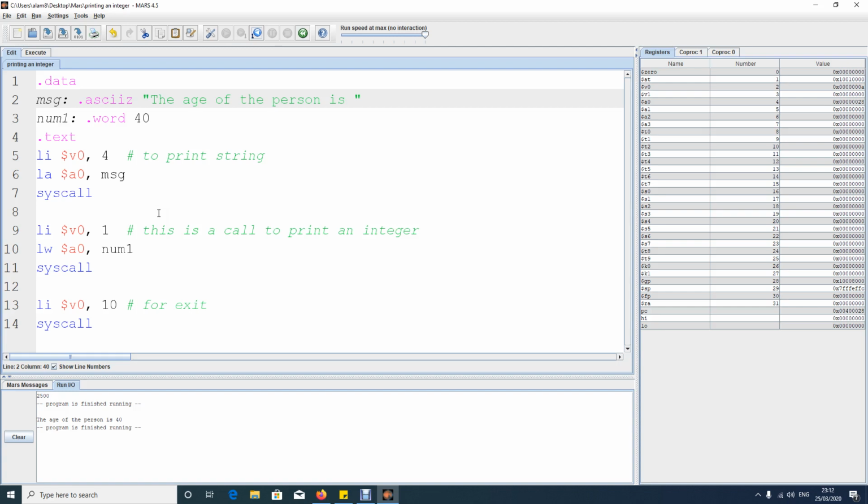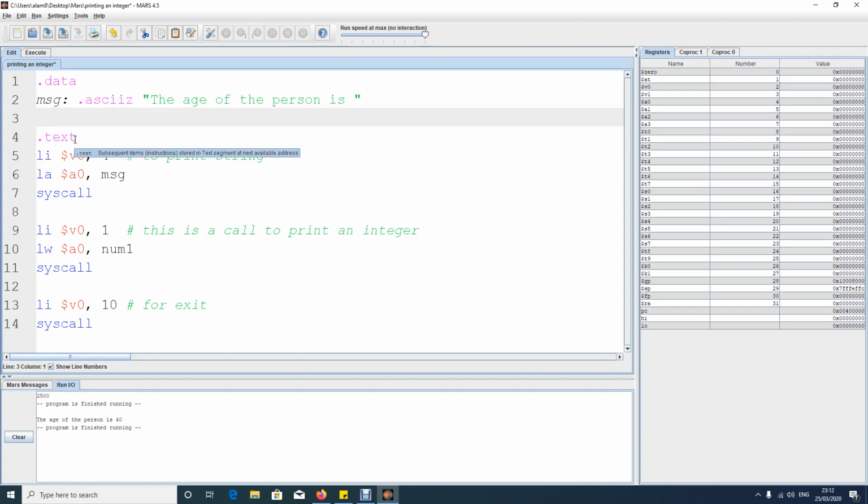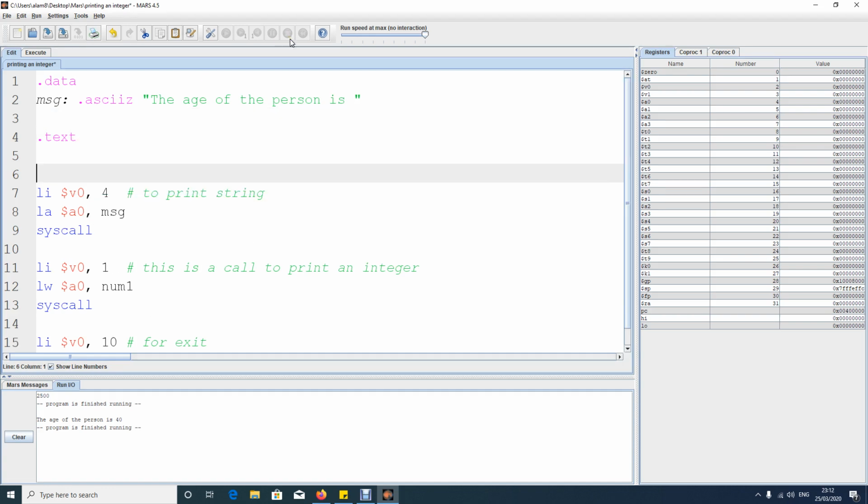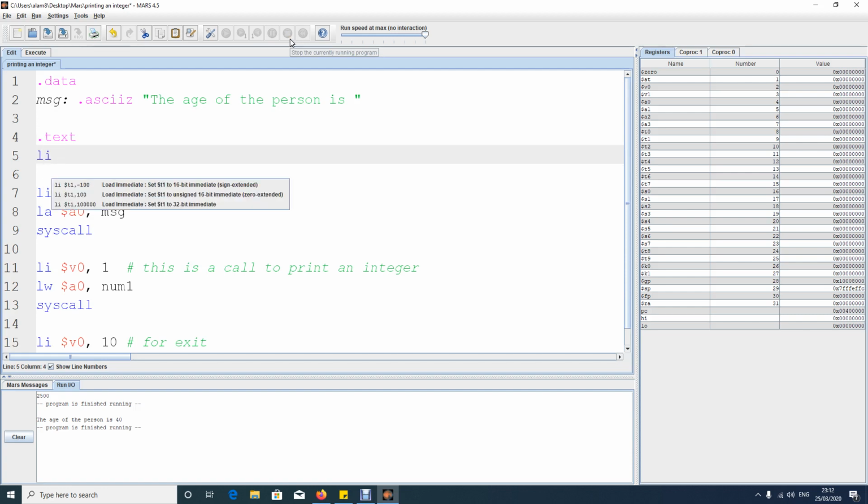Now let's go a little bit further. Let's say sometimes you don't want to declare an integer value in a variable like this. Sometimes you can store a number in a register directly and print it. You can do it this way, for example, with li, load immediate. Now there are many registers, guys. You need to see the right hand side.